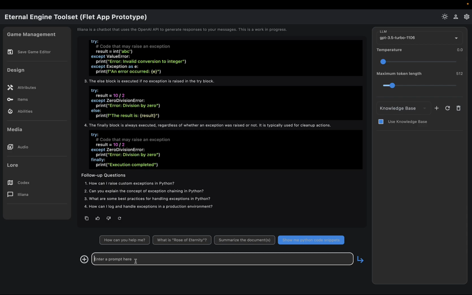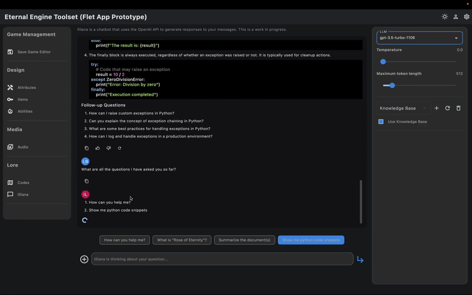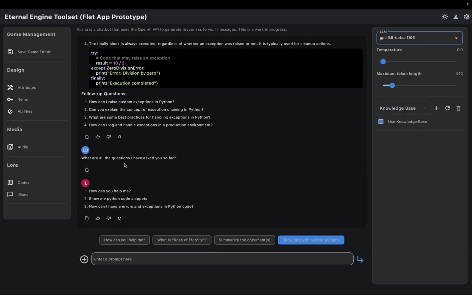And then it also has a concept of memory, so I can ask it, what are all the questions I have asked you so far? So yeah, this is just a brief demo of a basic chatbot.